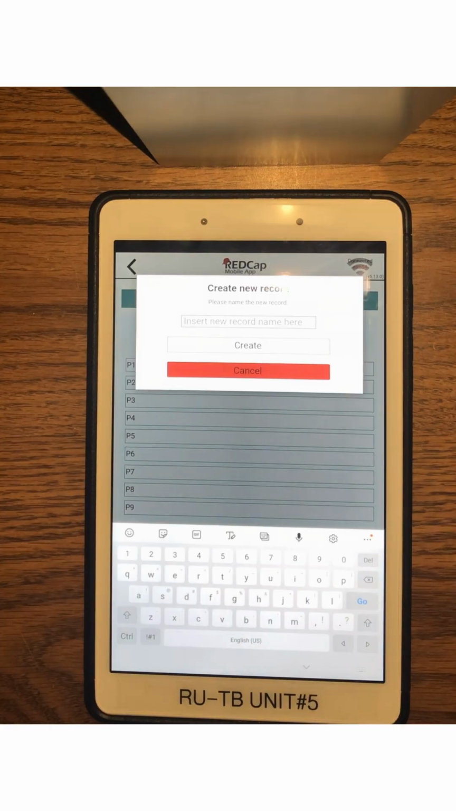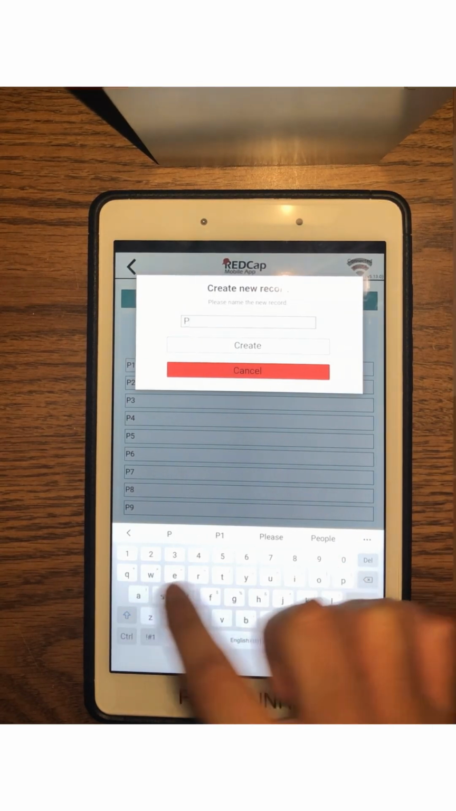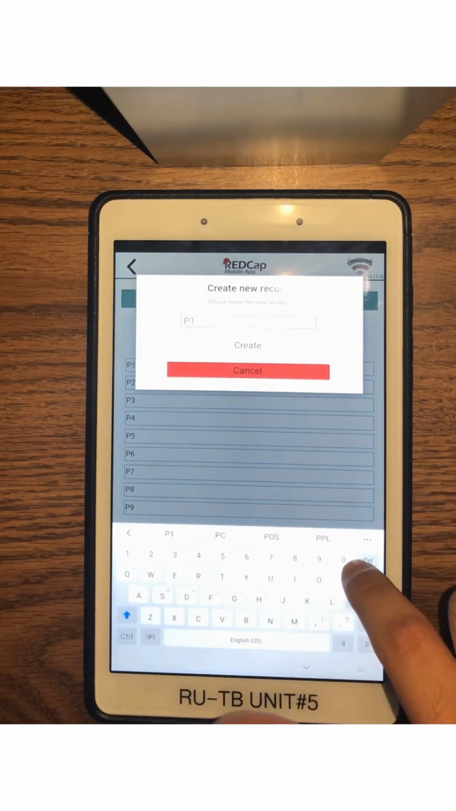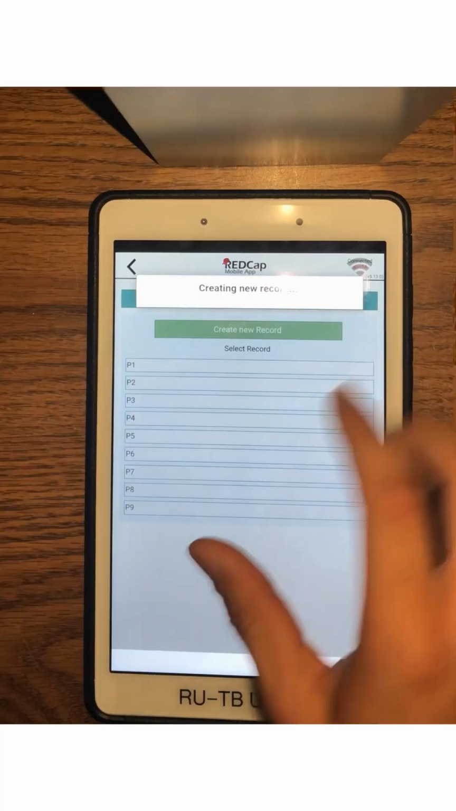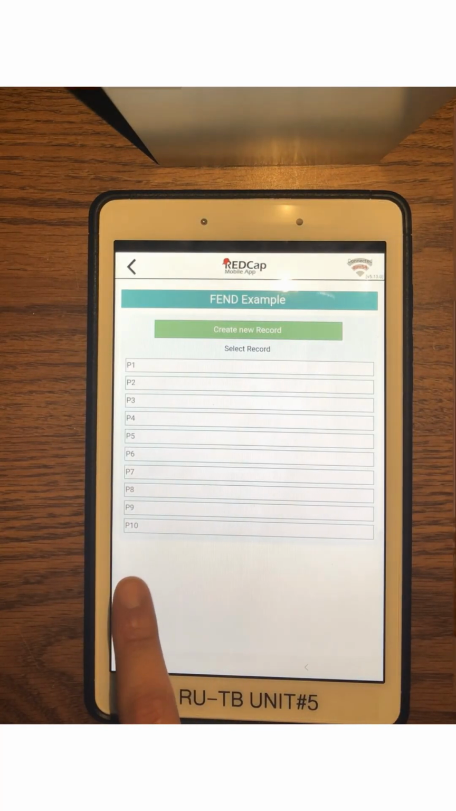Once you've selected Collect Data, you can now add a new record, and you'll select Create New Record and enter a unique participant ID or PID. Once a new PID is inputted, it will direct you to a cumulative list of PIDs. So I'm going to just, for training purposes, put in P10. And as you can see, it creates P10 and adds it to the list at the very bottom.